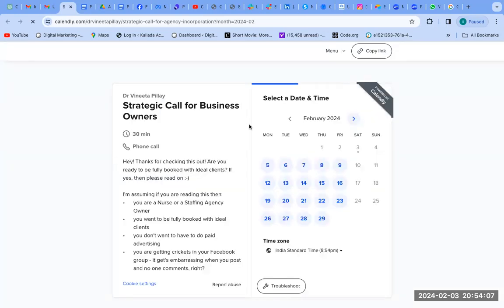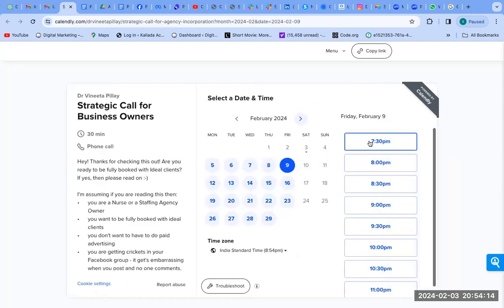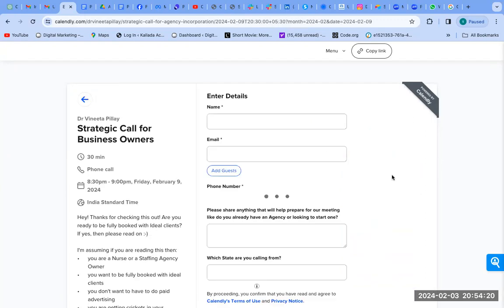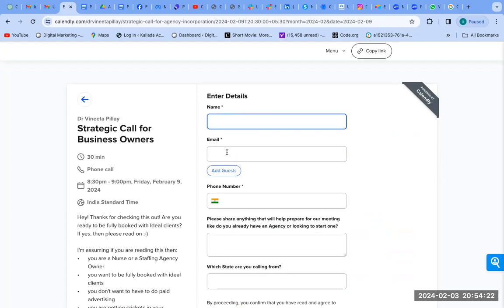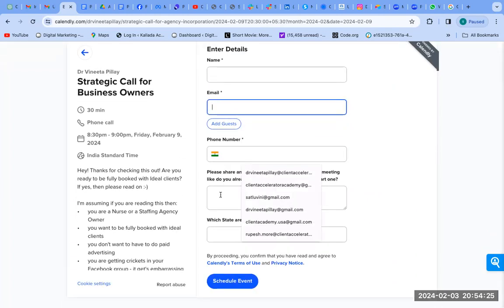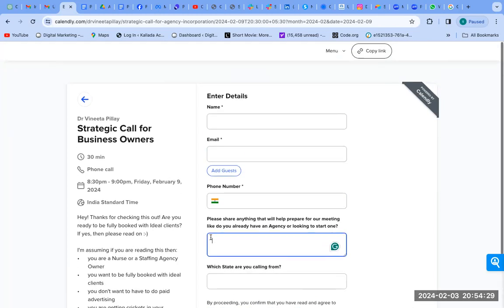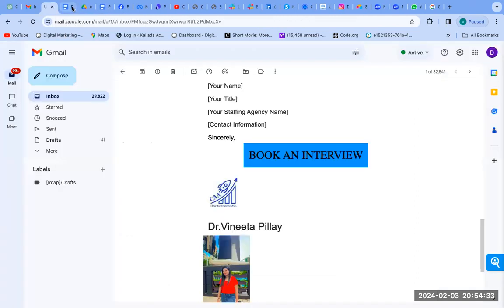Great. I clicked on the button, and it immediately takes me to my scheduling link. This is how my Calendly looks. People can just click over here and book their slot when they want to book a call with me. For instance, if they want to book a call at 8:30, they come up with the name, the email address, the number, anything you want them to share or prepare, and which state they are calling from. So it literally allows them to book an interview with me.